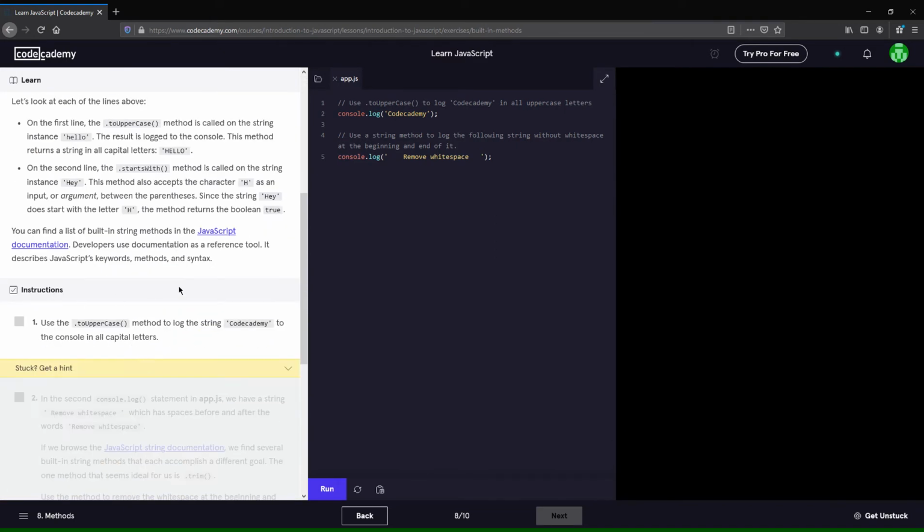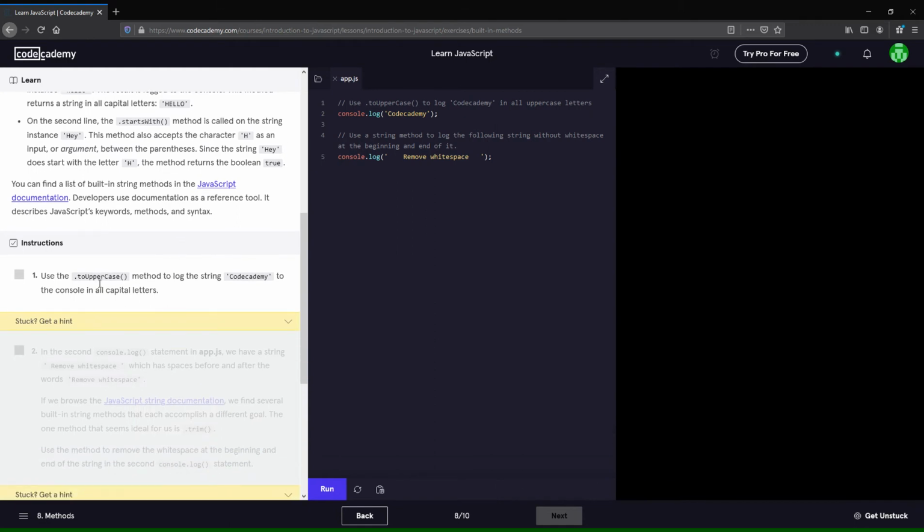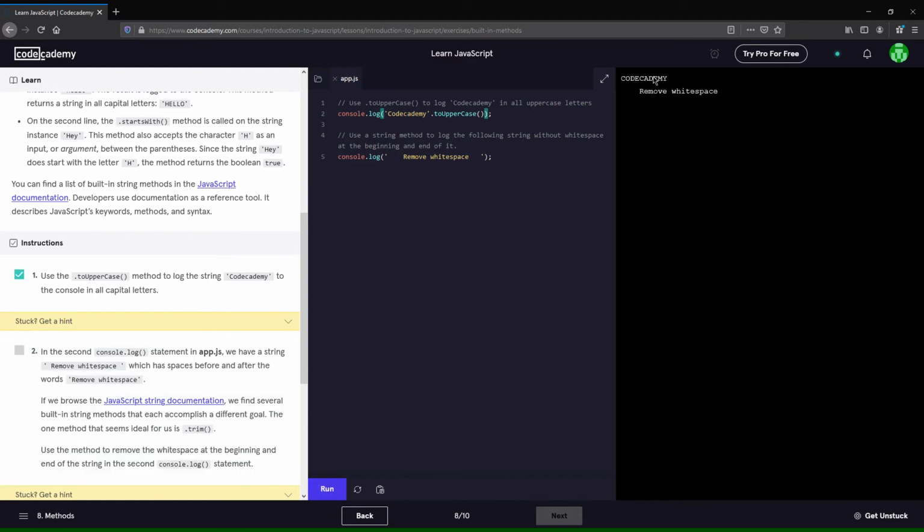So now when we come to the instructions, we have to use the .toUpperCase method to log the string Codecademy to the console in all capital letters. So they've already console.logged Codecademy over here. All we have to do is say .toUpperCase and enter the open close parentheses and click run. We get Codecademy in all caps and the next console.log which says remove white space is over here.